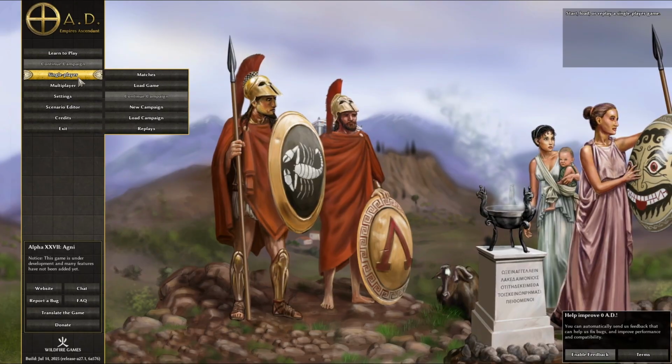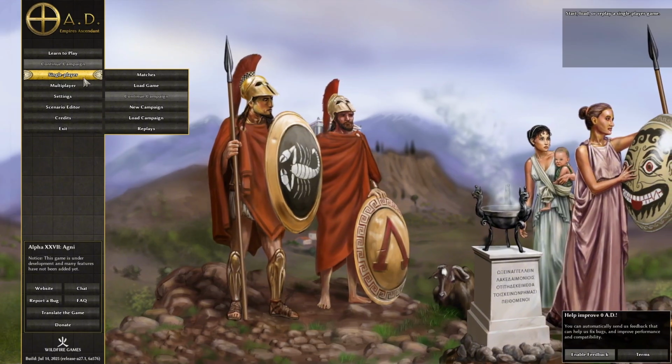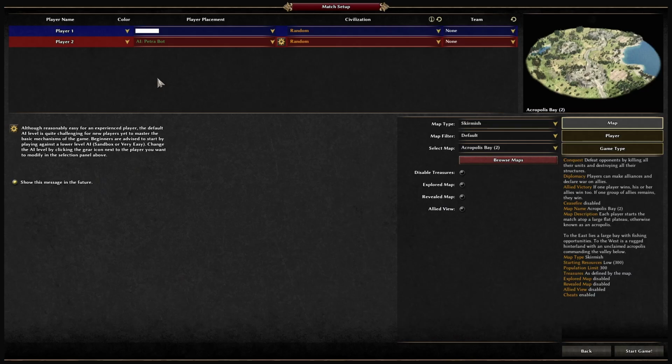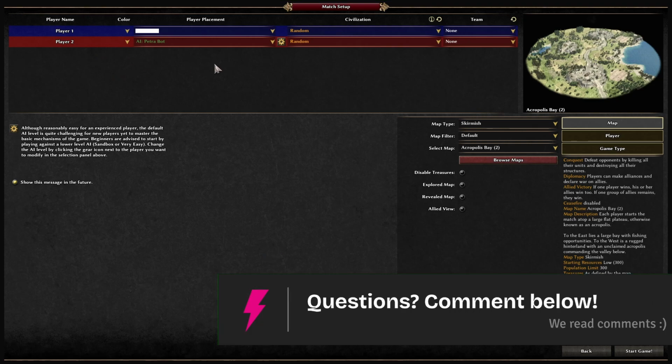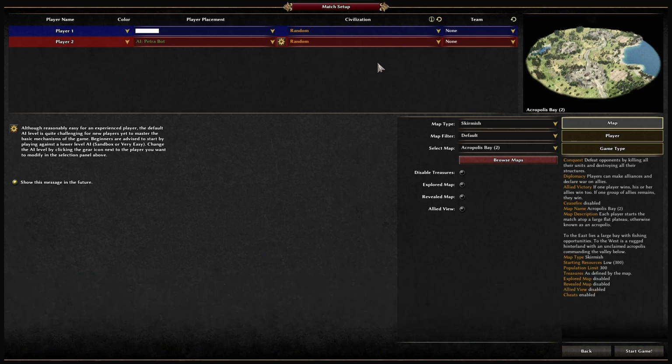Once inside, you'll see several options, each offering a different way to experience the game. To play a single-player match, select Matches, then choose your civilization, map, difficulty, and other game settings. From here, you can see your name and AI name, civilization, and team. So, set your match setup.